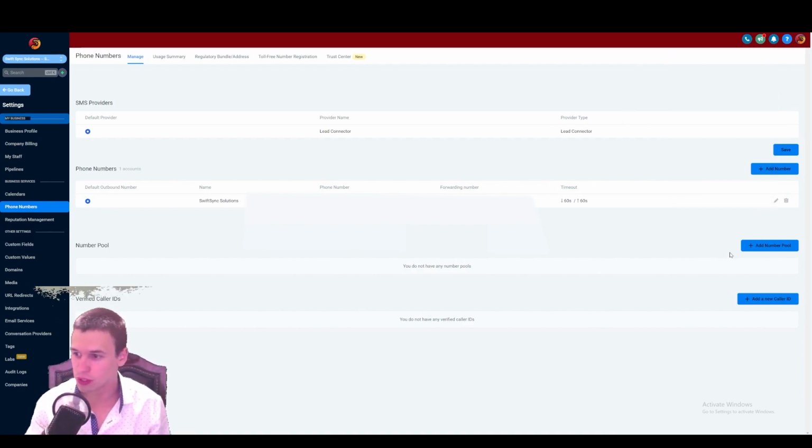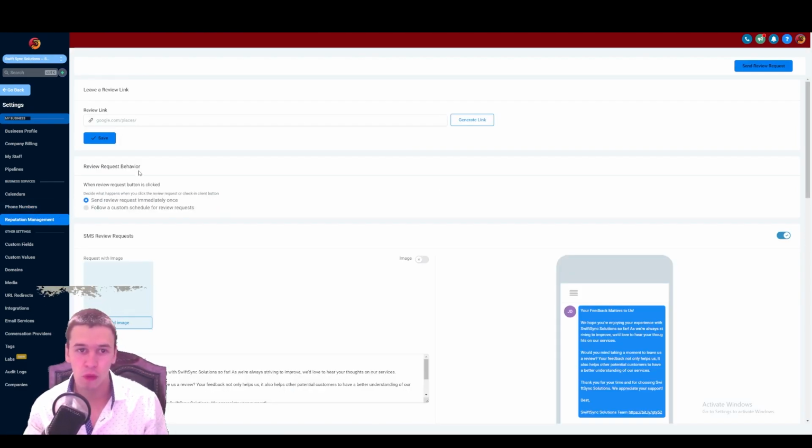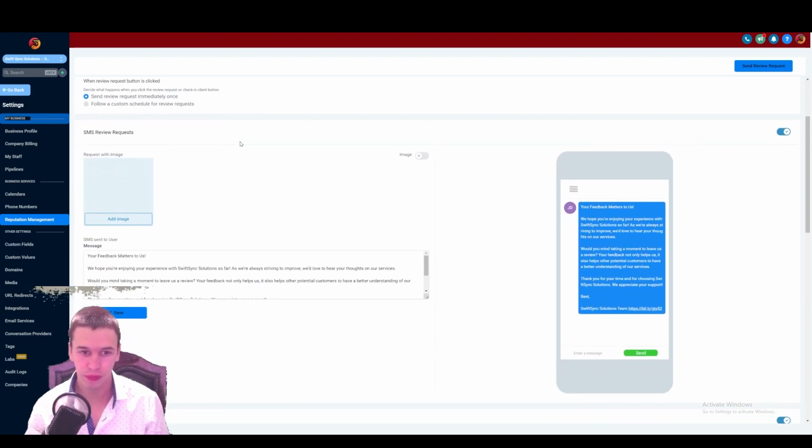And you can, obviously, make number pools, verified caller IDs, you can make your own caller ID. Reputation management, of course, this is all of your review stuff for your reputation. Review link, whenever someone requests a review, or whenever someone wants a review, you can give them the link when you want to send out a review request to request someone to review your company. Give them this link, you can make a link, generate a link. You can add an image. You can see, for example, a sample right here of JD sending you a message asking for a review, requesting a review, I should say.